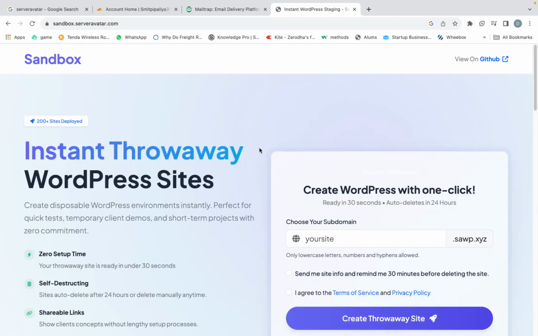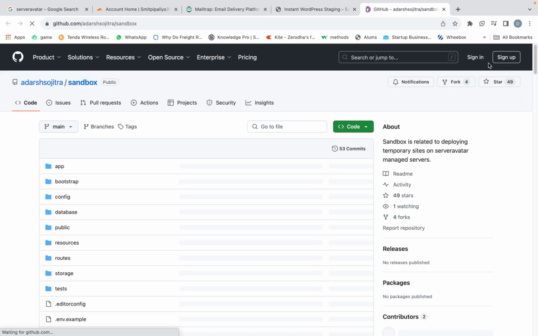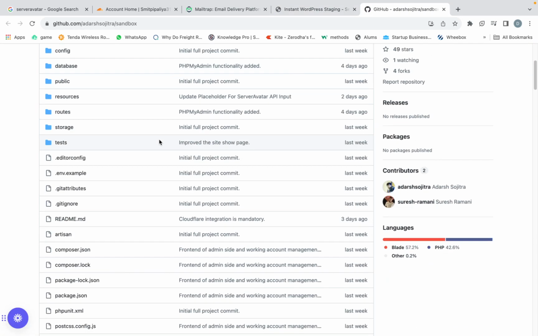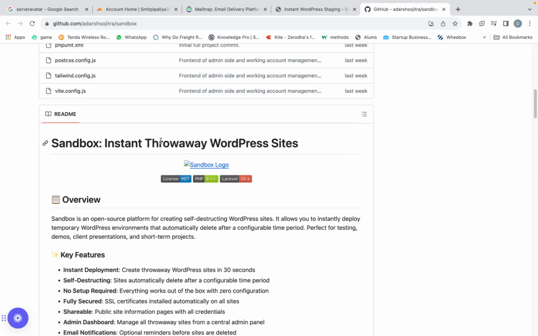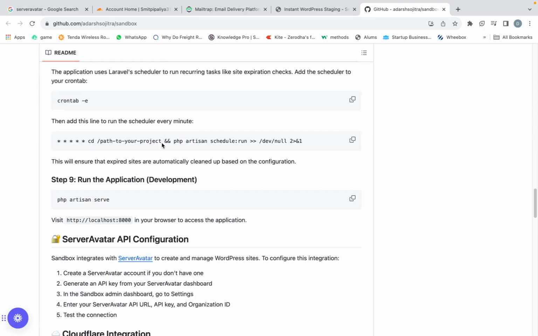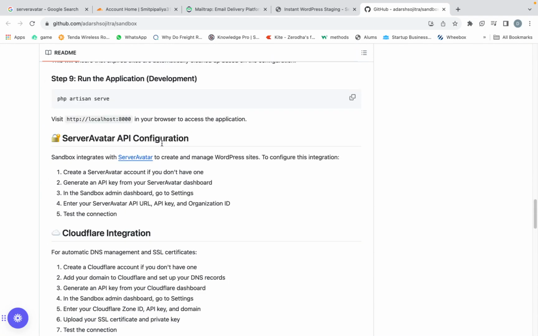So this is the power of Sandbox. It will make life easier for agencies, developers, and testers who want to use WordPress for short time periods. Then Sandbox is for you. If you want to host Sandbox on your own servers, you can click on view on GitHub. This is the open source repository. Here you will find the complete repository and the complete steps to host Sandbox on your server.